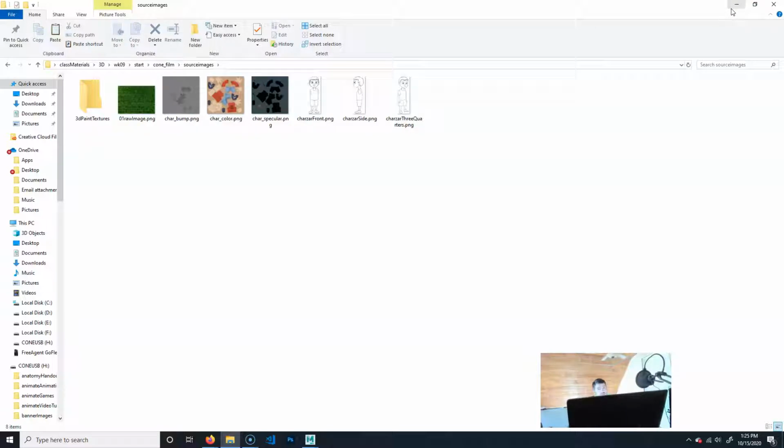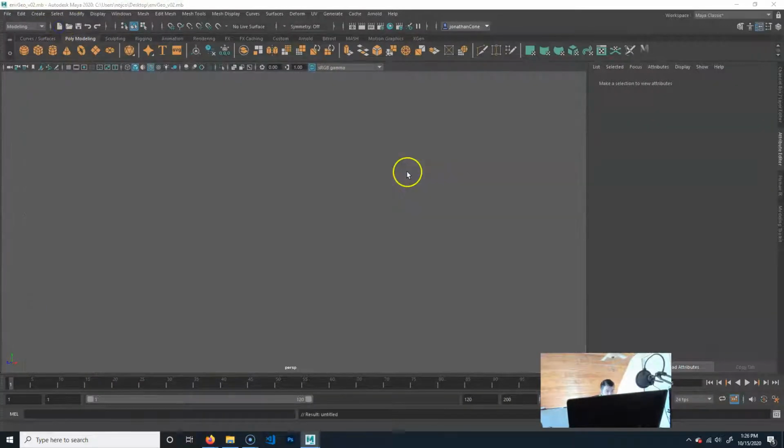You can also just start from where you are, but if you start from where mine is, you're going to make a new project folder. If you do that, you open up Maya, start out with a fresh scene, and set the project now to the one you downloaded.